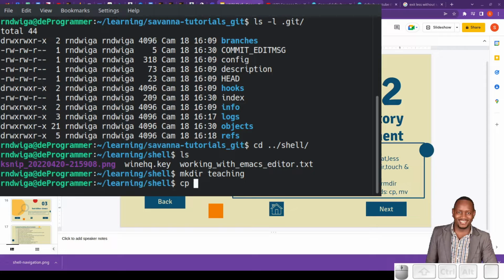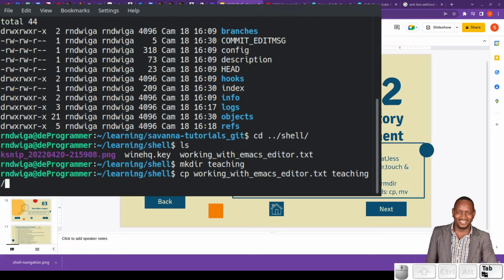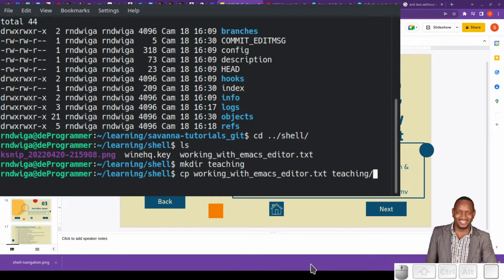Okay, and then I want to copy this file, working with Emacs, to this directory. So I can use the command cp, then working with Emacs, and then the directory name teaching. You can see that when you select the directory name, it has been suffixed with a / to indicate that it's a directory.